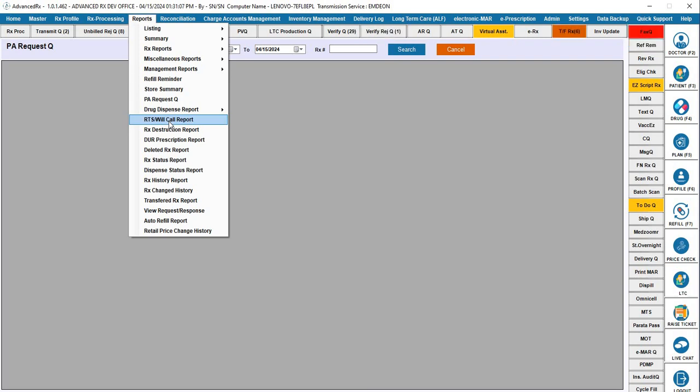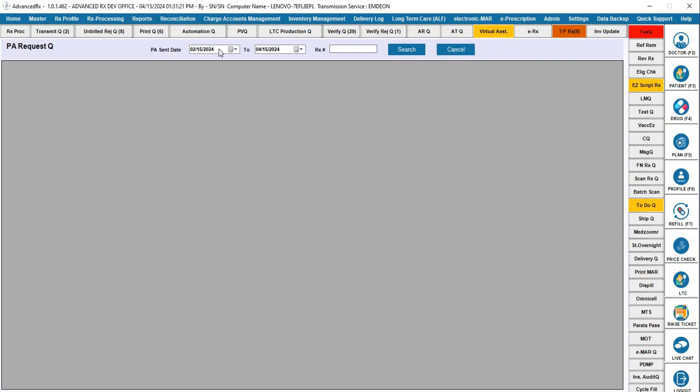After filling up the prescription, you will find the report here. Then we have RX restriction report, DUR prescription report, deleted RX report, then RX status report. So every report, you will find everything in this report section. Then we have reconciliation part.